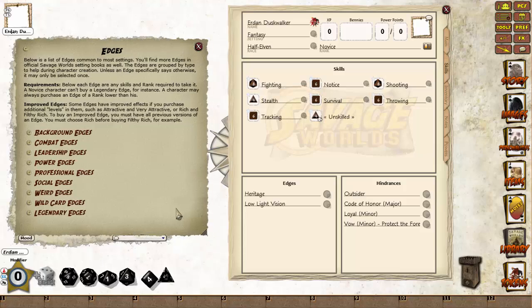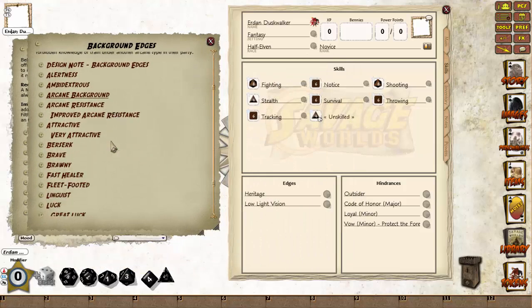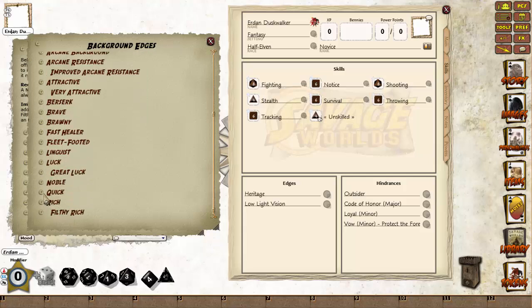We'll go over to the edges. This character has 2 background edges. He's got quick and he also has luck.